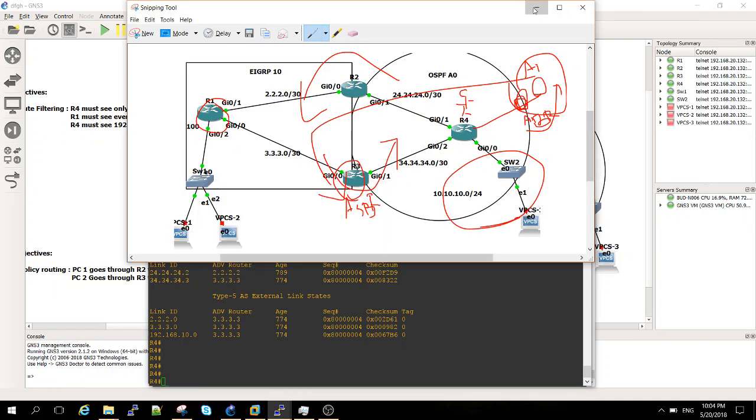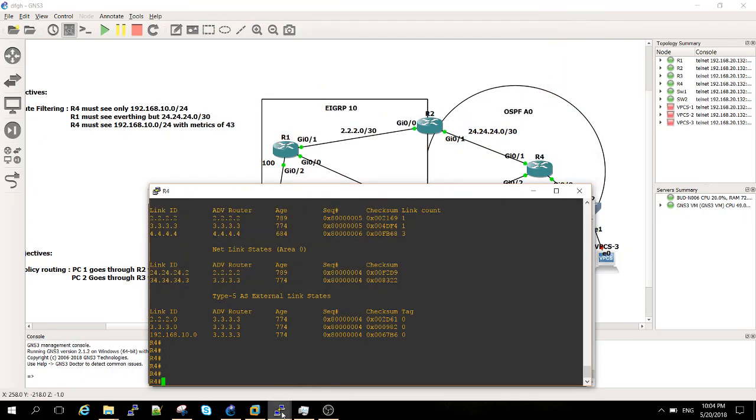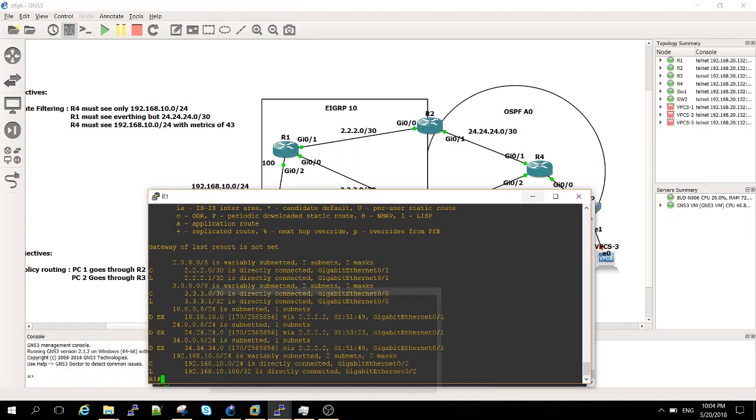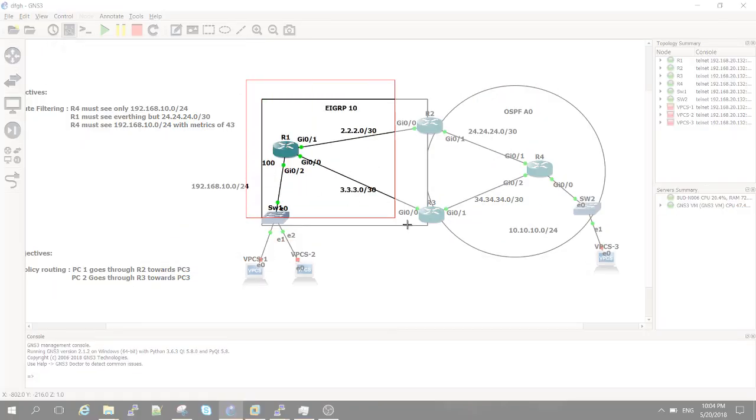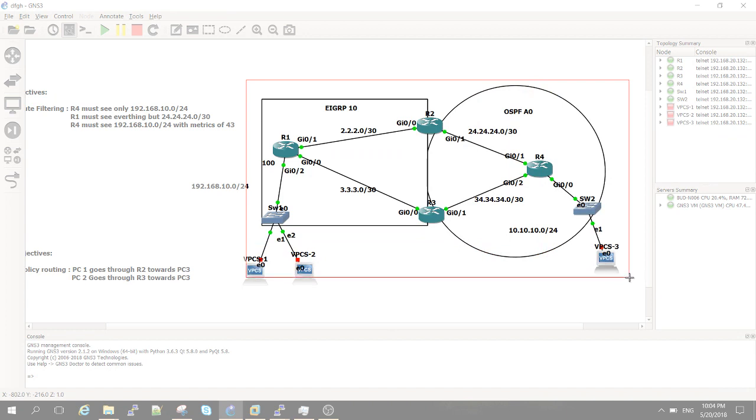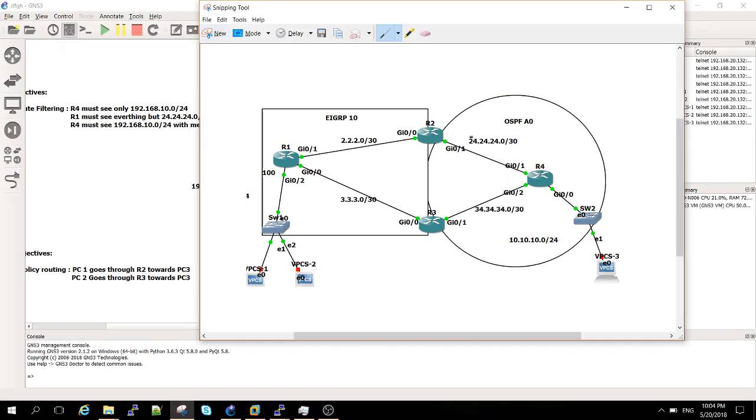Okay, so let's take a look at R3 as well. Just a second, I will open another screen because this is too messy here. Okay, so we are redistributing from OSPF to EIGRP and from EIGRP to OSPF. Let's take a look at R3 here.